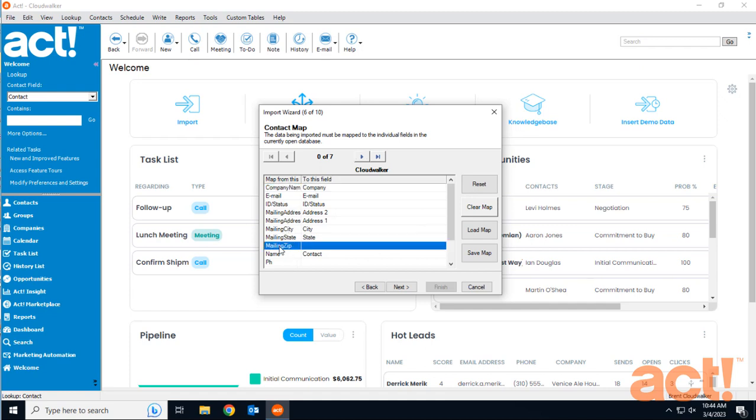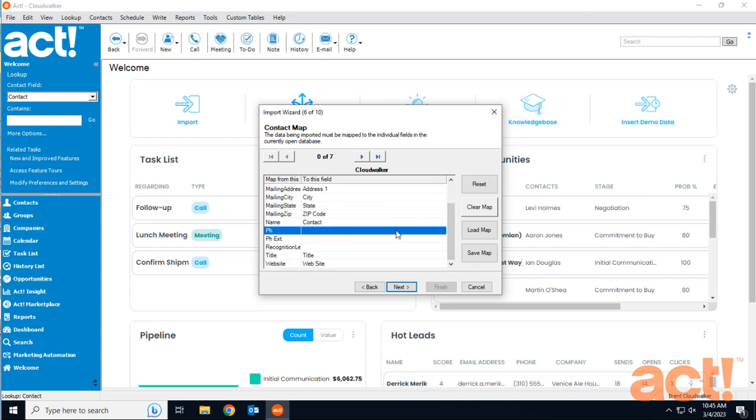For example, mailing zip. I can fix that really quickly by using the drop-down on the right, scroll all the way down and choose zip code. That way the mailing zip column from my file matches to the zip code field in ACT. I'll do that again with the phone number field. I'll match that to phone. And phone extension should just be extension.